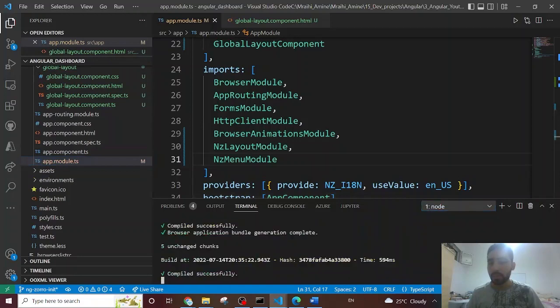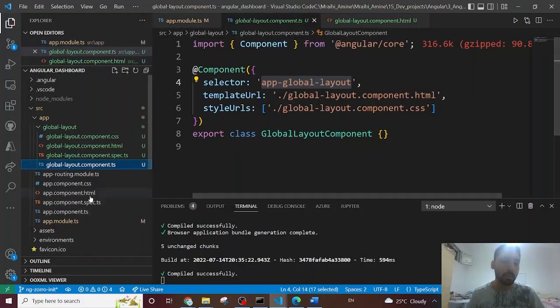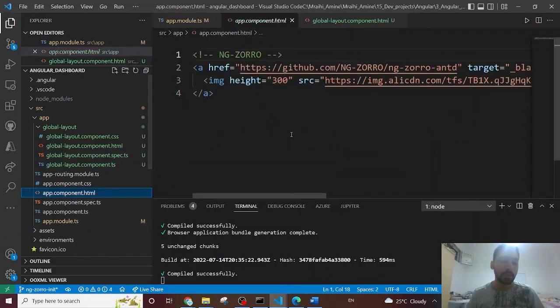Now, why not take a look at our project? But in order to see our component, we have to add it into the app.component.html. This is done by using the selector of the component. So we just copy the selector, then we go to app.component.html.